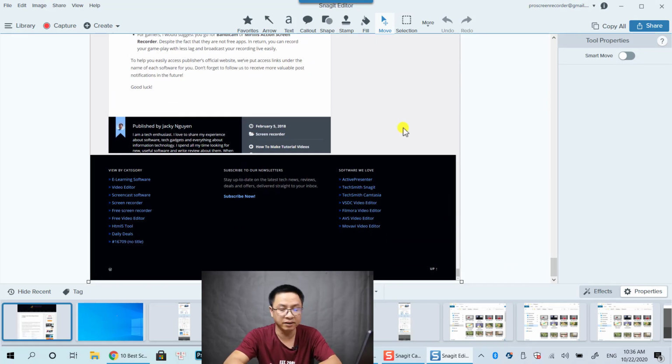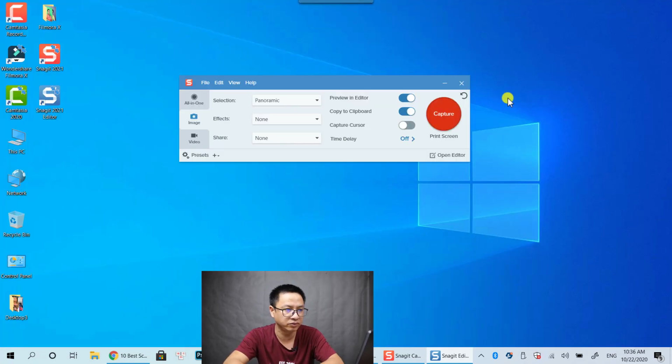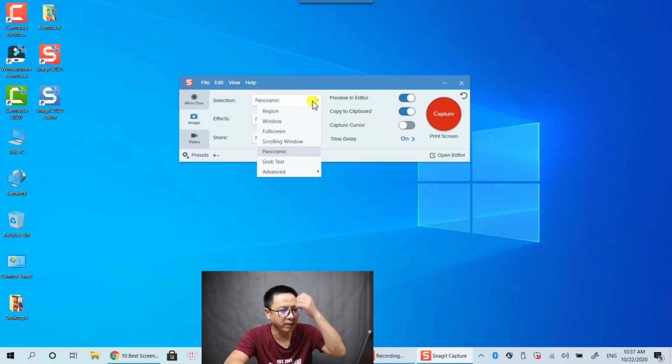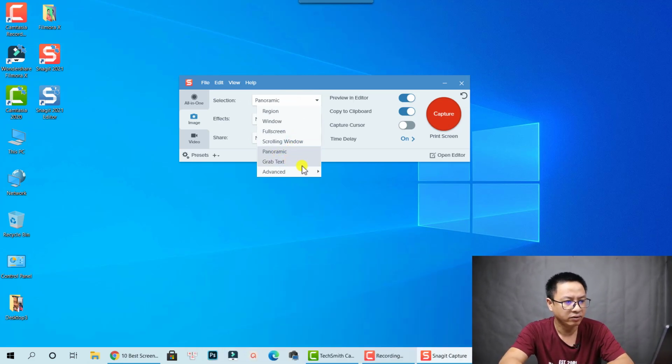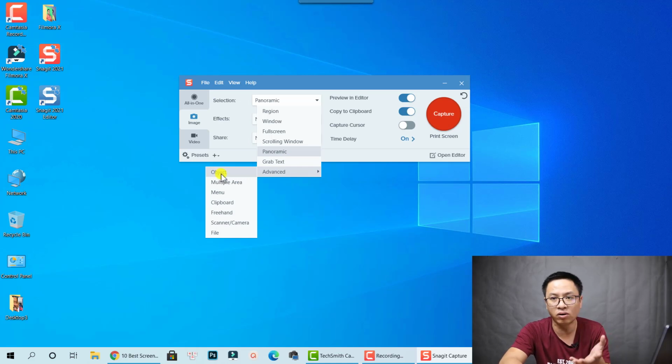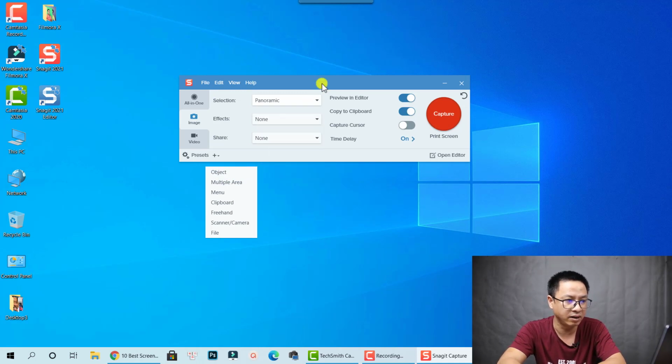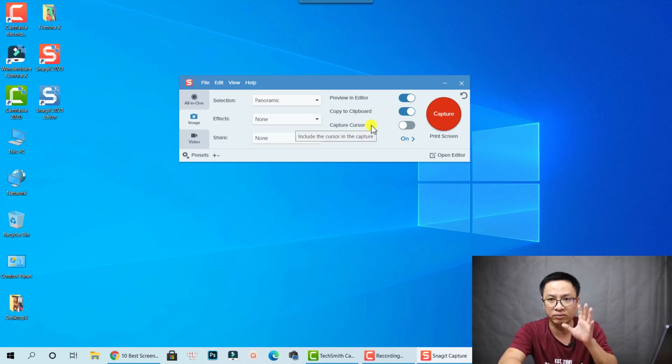Okay, so this is the image editor, and let's go back to the screen capture tools. Okay, so we are back with the screen capture tools. There are many other screen capturing options here, such as grab text, and when you go to advanced, you are able to capture an object on the screen and multiple areas and so on. So be sure to check it out. But now let's go to the image editor. I will show you some interesting features of this program.